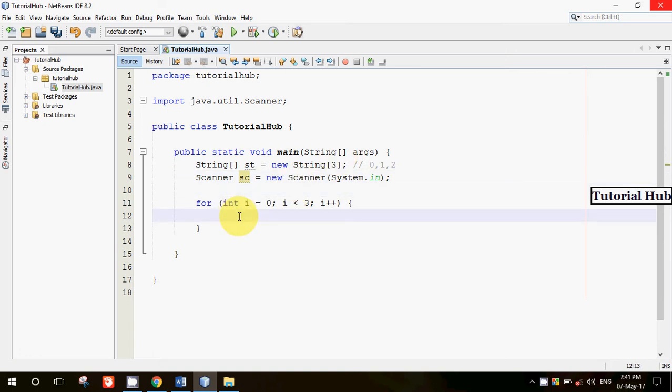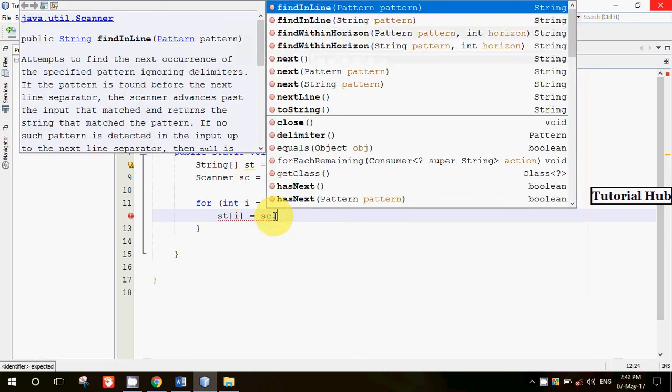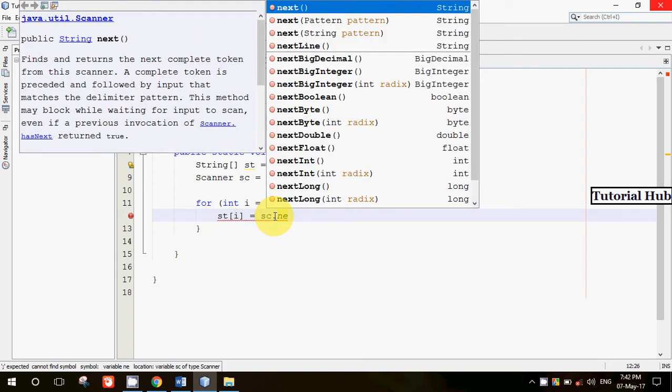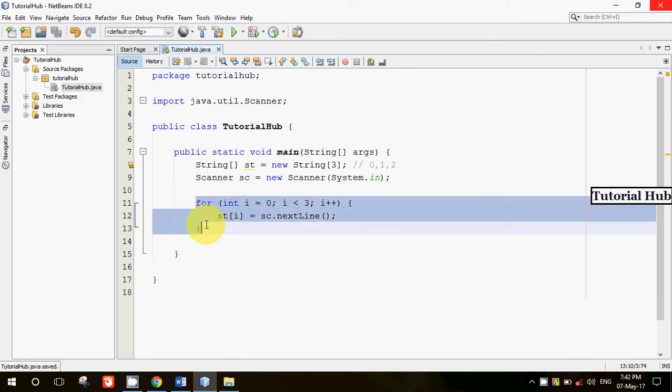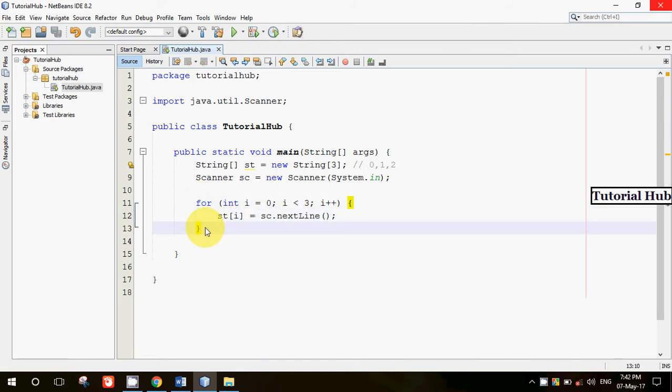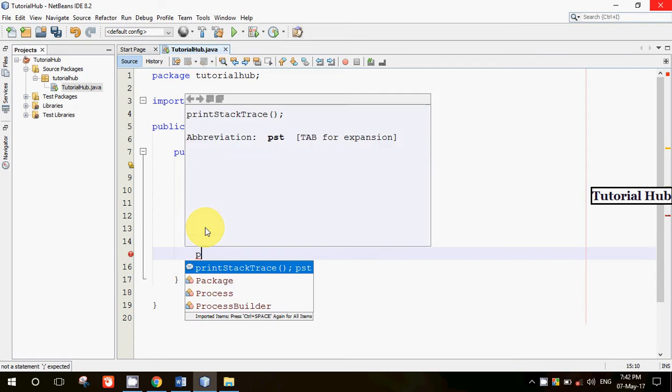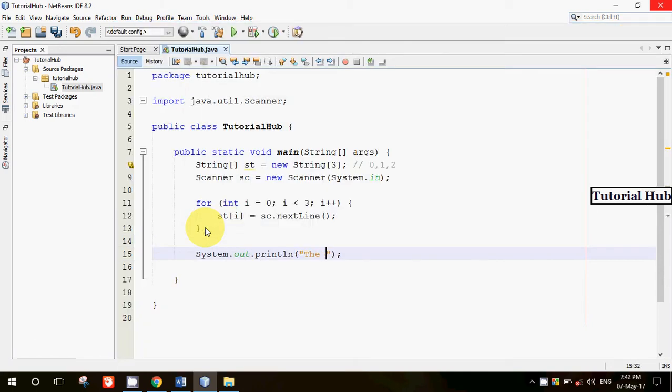We need to put the value inside the array, st[i] equal to the value of i. So there is an error. Oh, this is a mistake. We need to use the scanner object, and after that next line, we are taking the value of the array from the user, but we need to print the value here too.